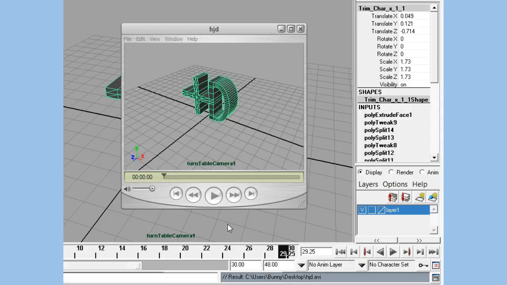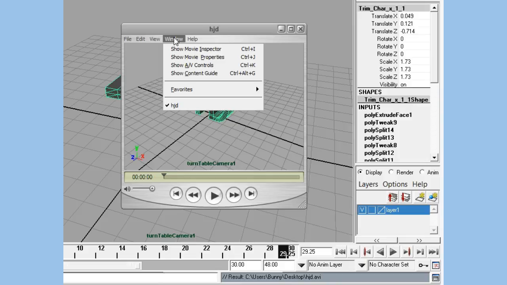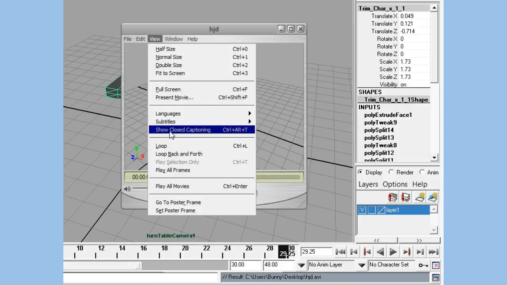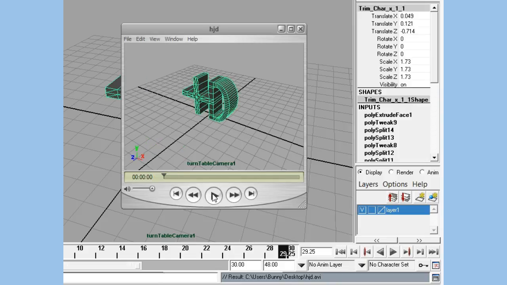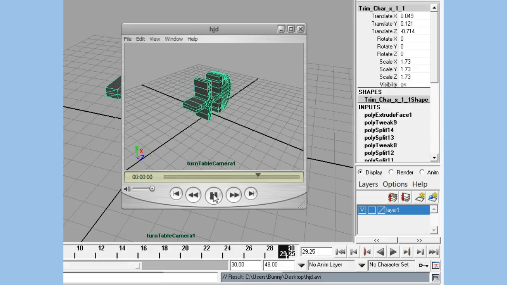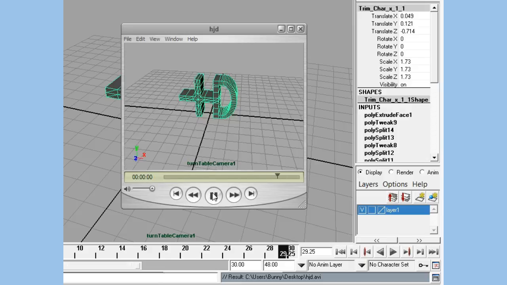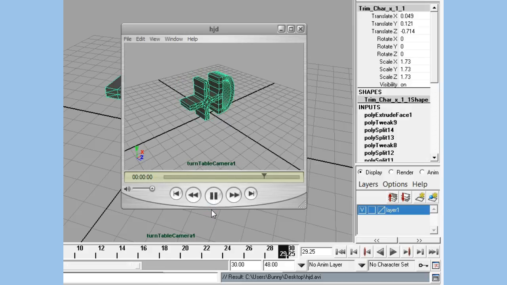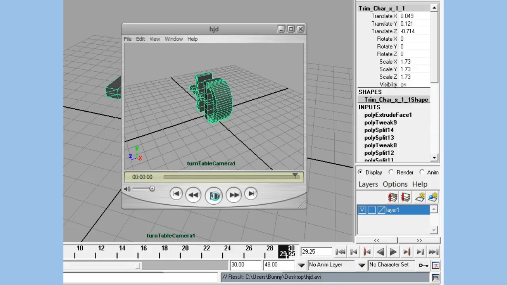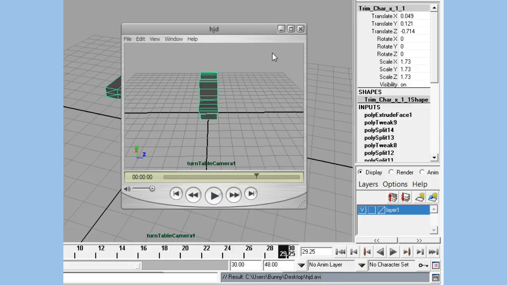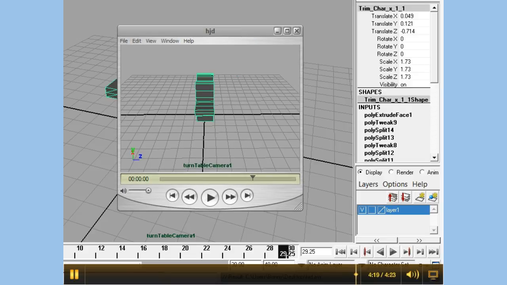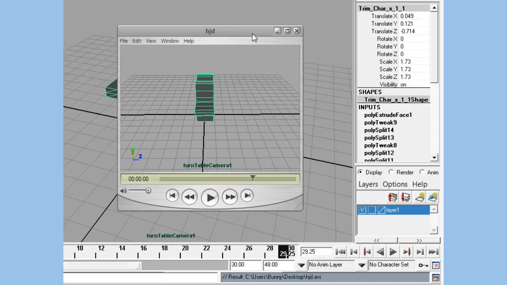Okay, I open this up in a QuickTime viewer because I like to change my playback to loop so that I can watch it spinning and spinning and spinning. So that's a quick little playblast movie, and so have at it.